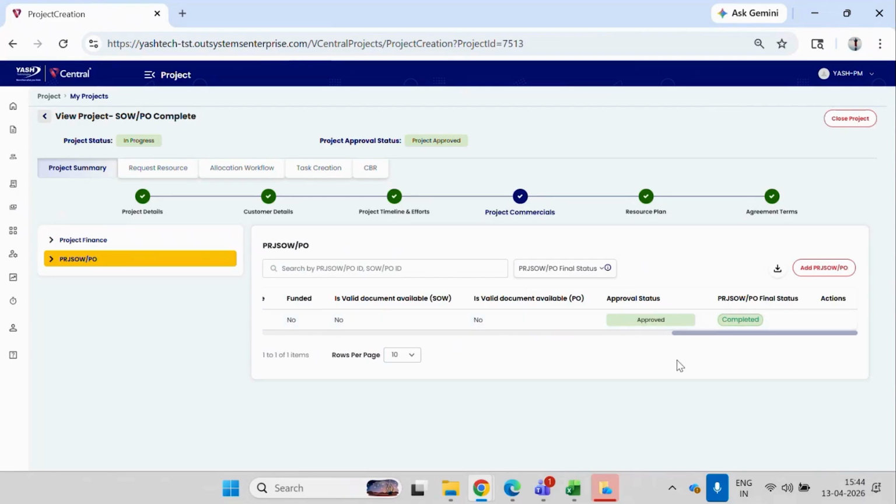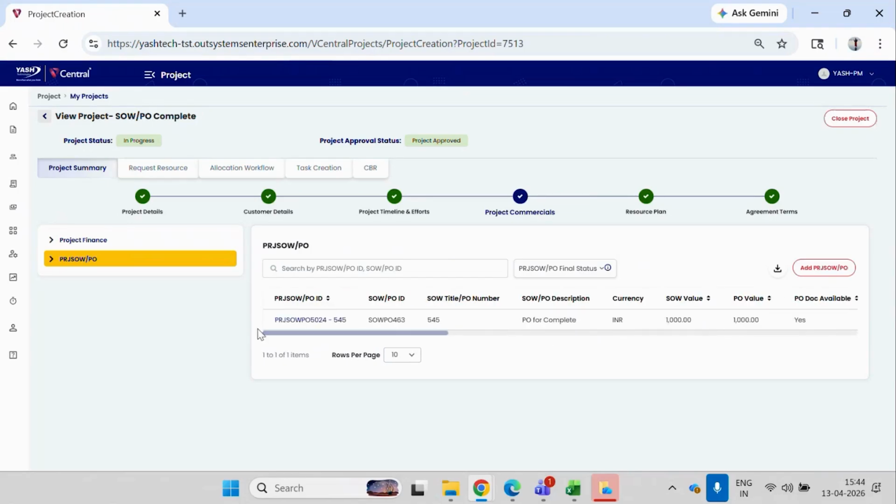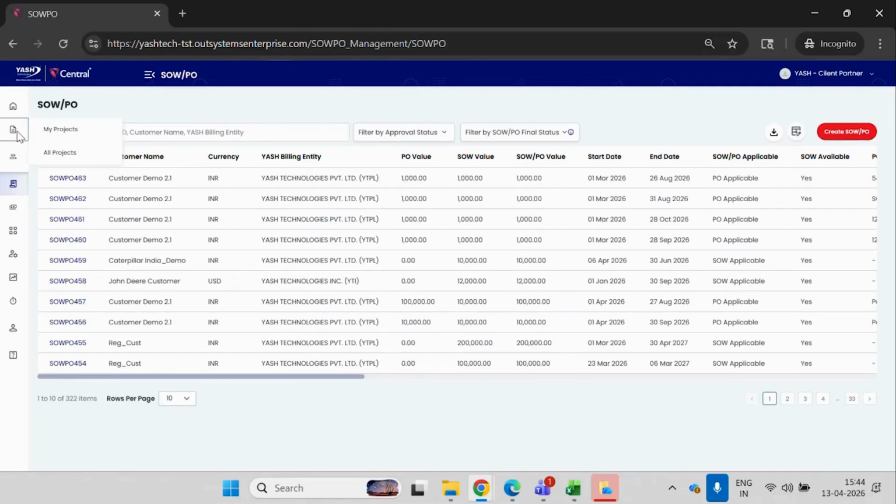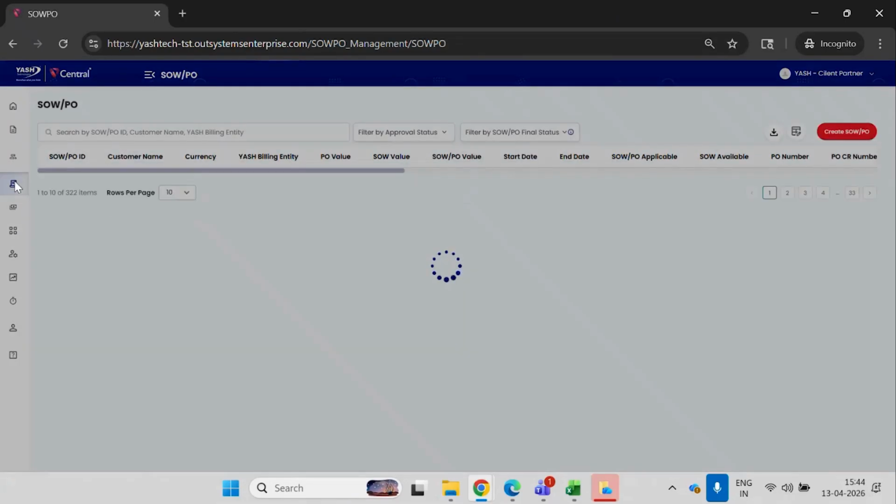And the similar applies to the SOWPO as well. So if the SOWPO amount is equal to the PRS SOWPO allocated amount and the entire PRS SOWPO amount has been invoiced, in that case the main SOWPO will also be marked as completed. So since the PRS SOWPO is marked as completed, we'll just go back to the CAM team member's login and we'll check whether the main SOWPO has been marked as completed or not.